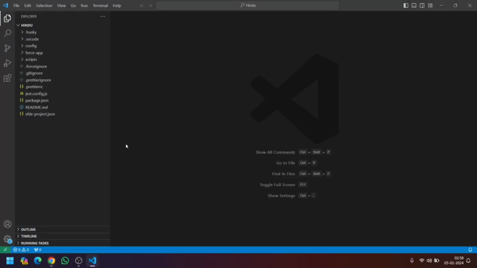Once you have downloaded both these things, we will go to our VS Code. This is how VS Code looks, and here we will create our Lightning Web Components.